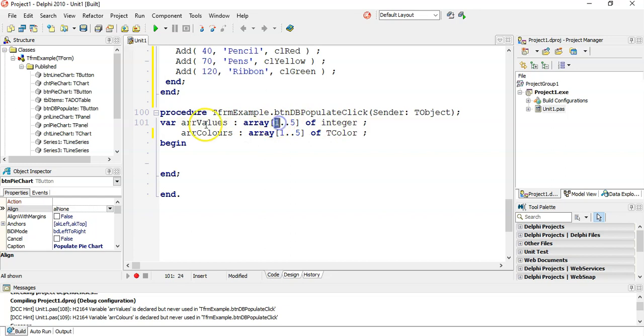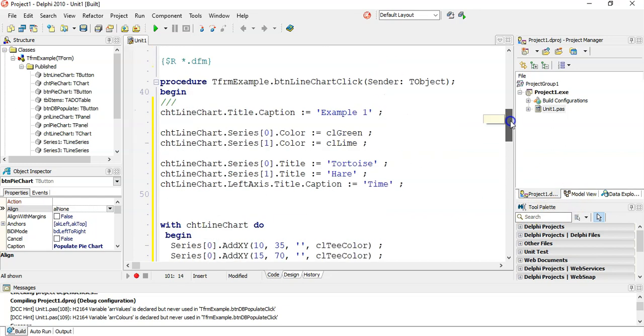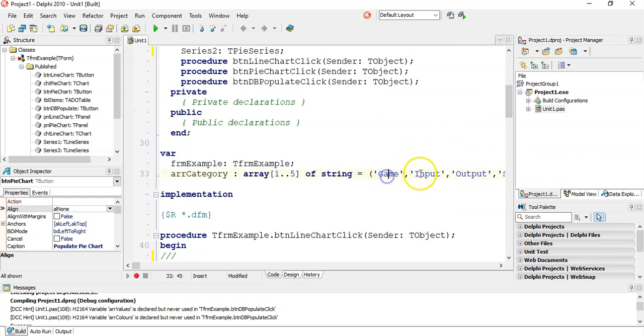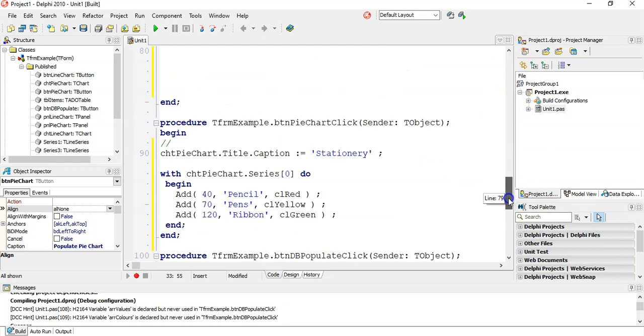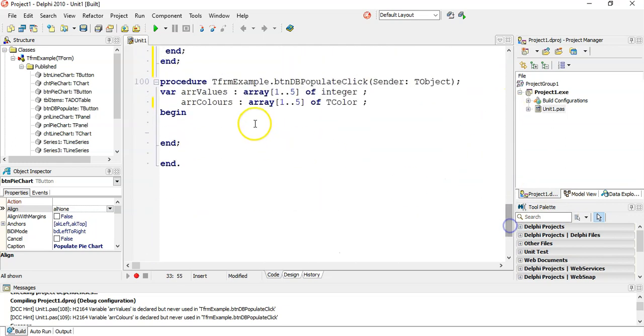So position 1 of this value array is going to relate to all the game values, and position 2 will be the input and so on. I should probably make that global, but it's fine. And I'm actually going to have an array of colors, which I'm going to use. This is of type T color, you'll see. So I'm just going to set values for it automatically.